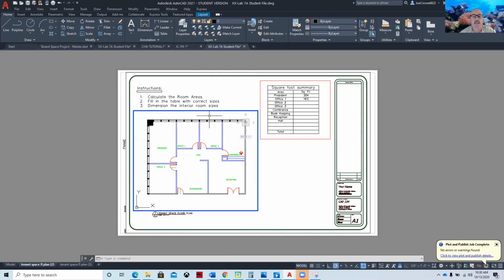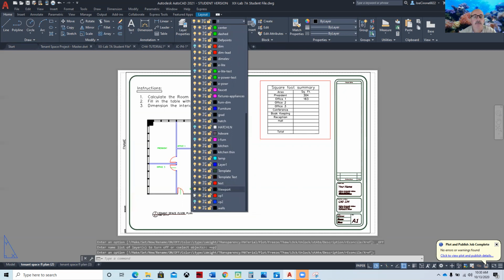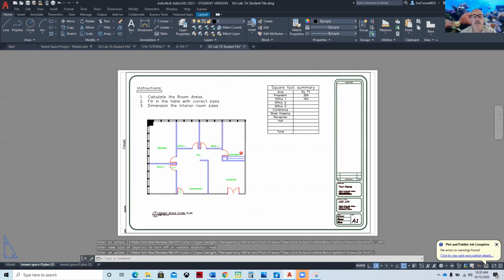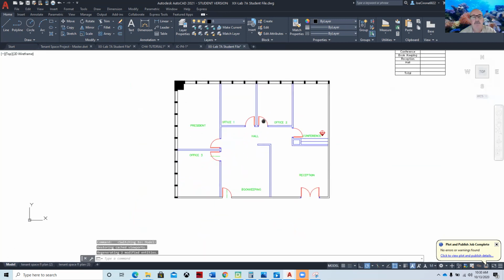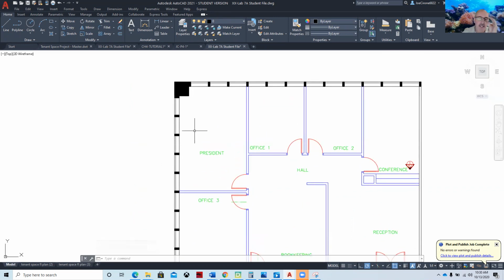And then step 3 is to dimension the interior room sizes. And so this chapter in the textbook goes through quite a bit on how to create dimensions and how to create dimension styles. I'm going to turn off those viewport layers. And then we're going to take a look at dimensioning these. In the textbook, it talks about creating dimension styles.